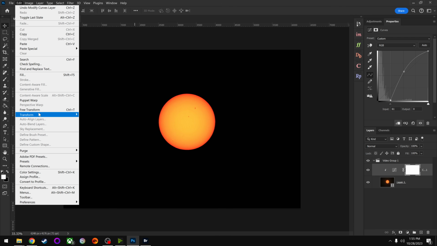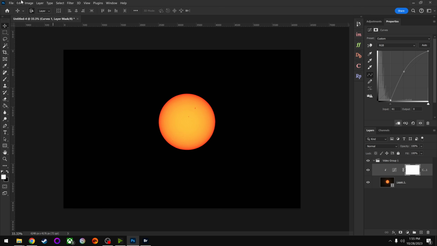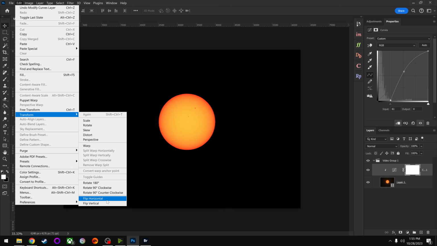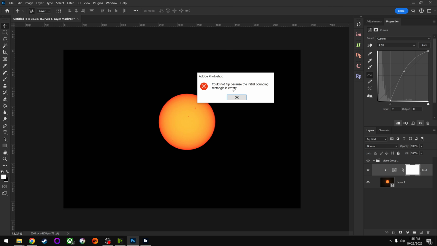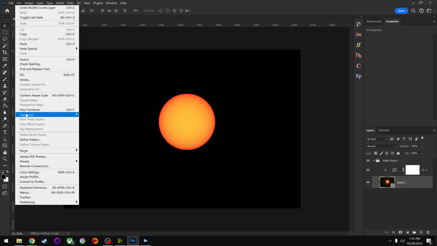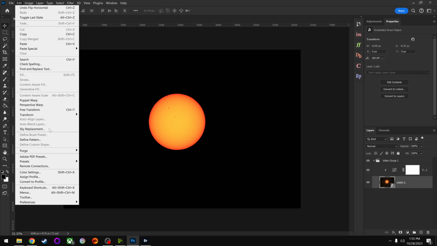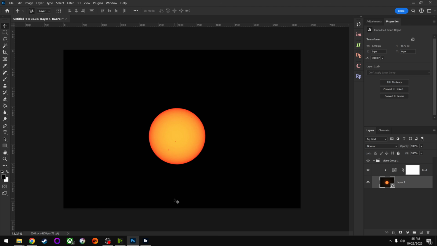Then we need to edit our photo, transform it horizontally. And the reason it gave me an error there, when I tried to transform it, it's giving us this weird little error. It's because I'm on my curves layer. This is something that might throw you off as well. You have to be on your actual video layer. And now we can transform it. We can do that vertically as well. I'm going through this fast because I've already shown you all this.